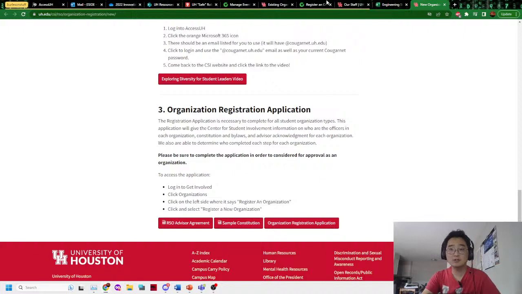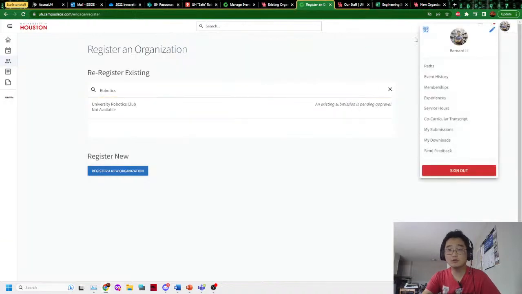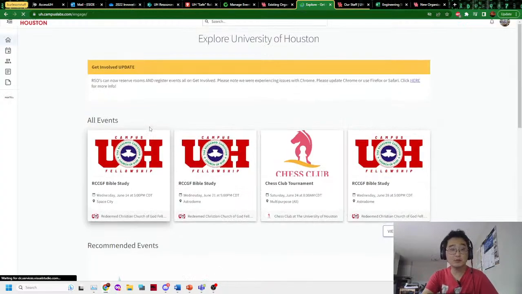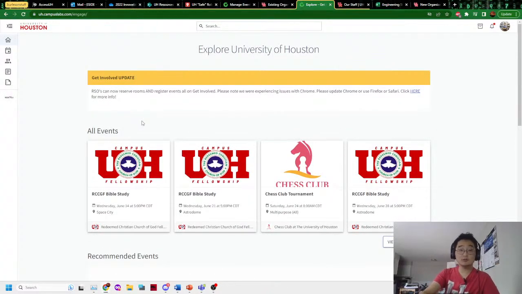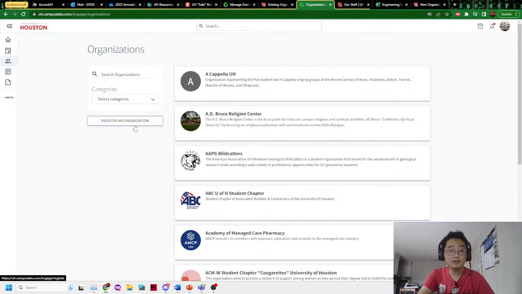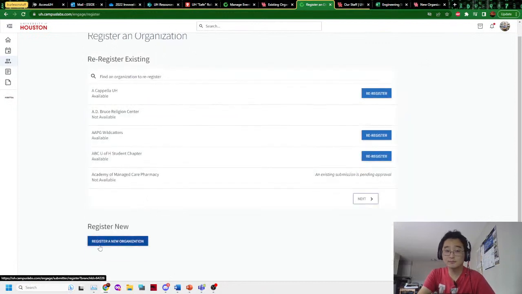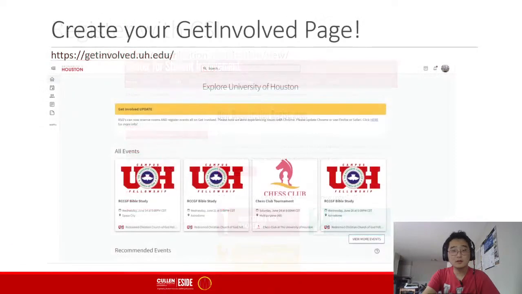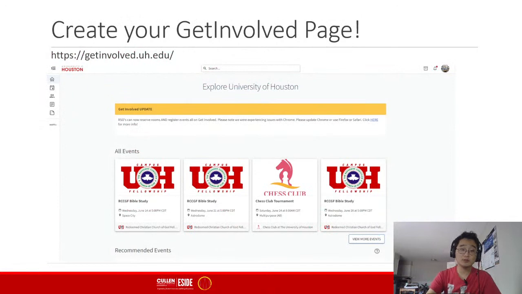To go to the organization application, go to Get Involved, which is, again, this is Get Involved. It is a great web page where you're required to go in order to register and become an official student organization. Click here, organizations, and then you can click here to register organization right here. That'll help you create an organization for you in the future. Cool? Cool. Okay.